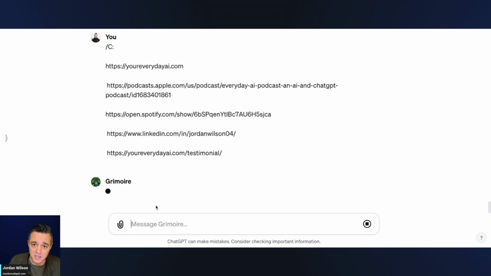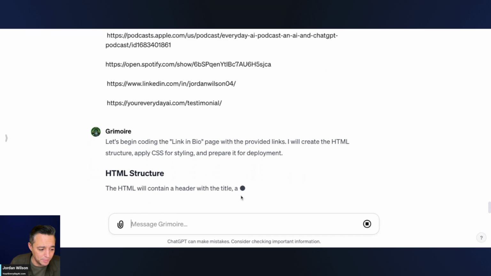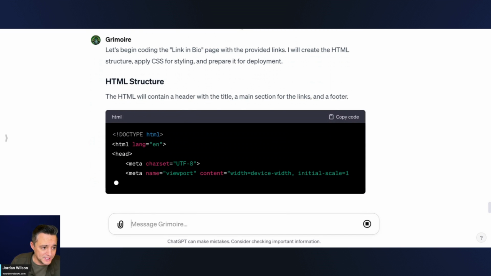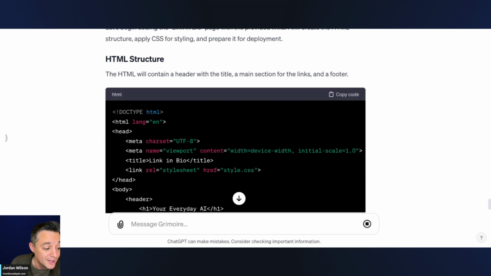So we'll see if it starts building it right away or if it has to ask me a couple other questions. All right. What's cool is it's building it right away. That's pretty nice. Right now it's building it file by file.